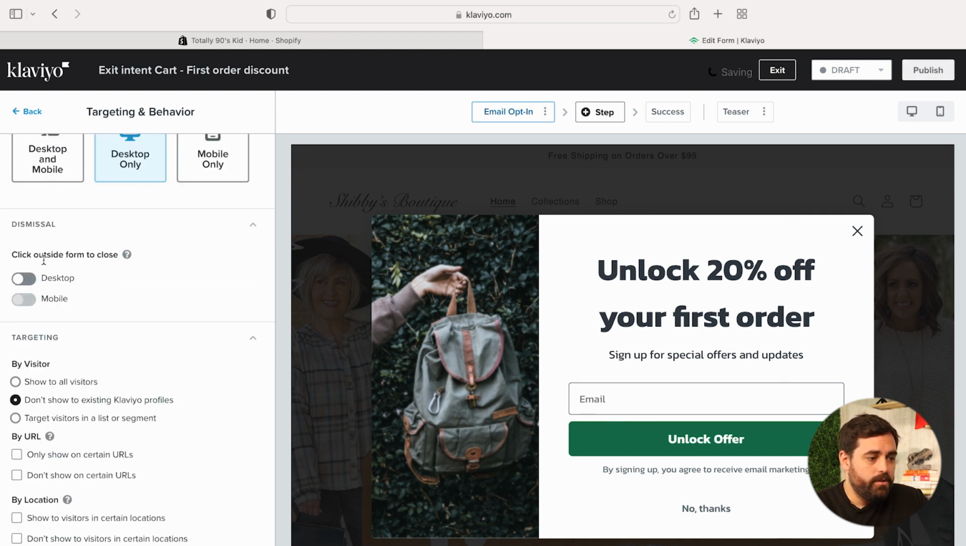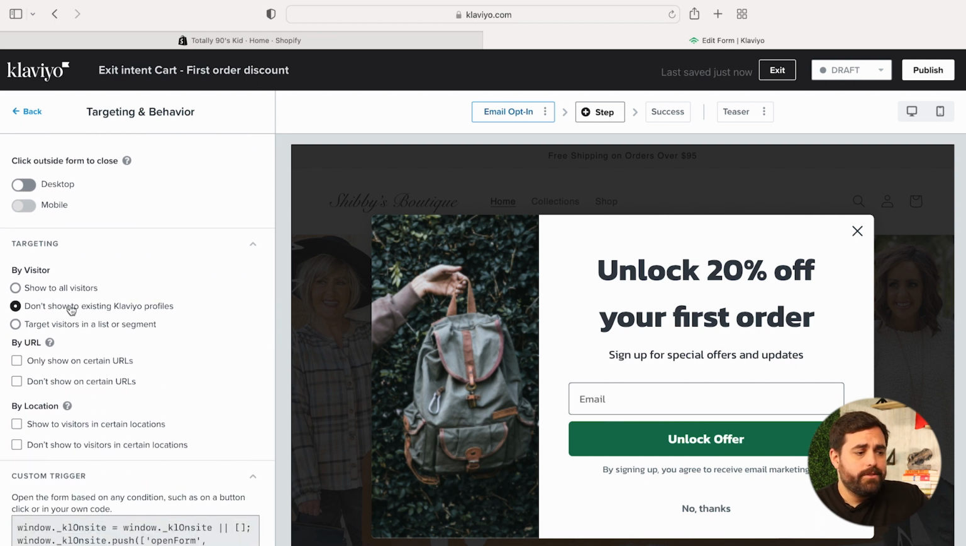I usually don't like to do this. I want them to actually either click on the X or click on the no thanks in order to close the form. So I always close this off or toggle it off. If they already have their information in, or maybe through some cookies, it might recognize that you already have a Klaviyo profile. So if they're not like a first-time customer, I don't necessarily want to show them this right now.